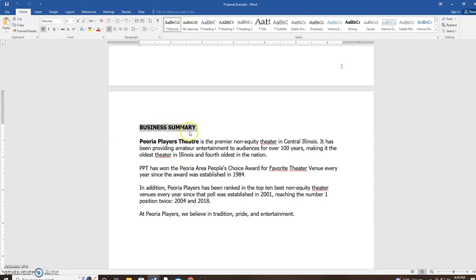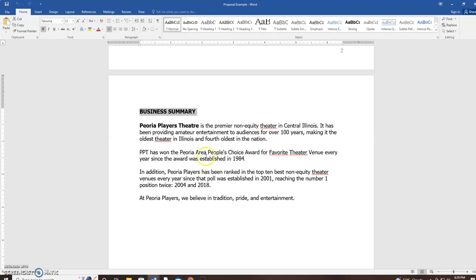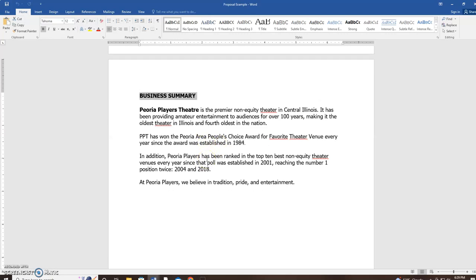Once again, you can play with this. You can design this the way you want to. You want to just use my template the way it is, that's fine. You want to play around with fonts and font sizes, that's up to you too. No, nothing crazy though, please. Okay, so on this page here, it's basically the business summary.